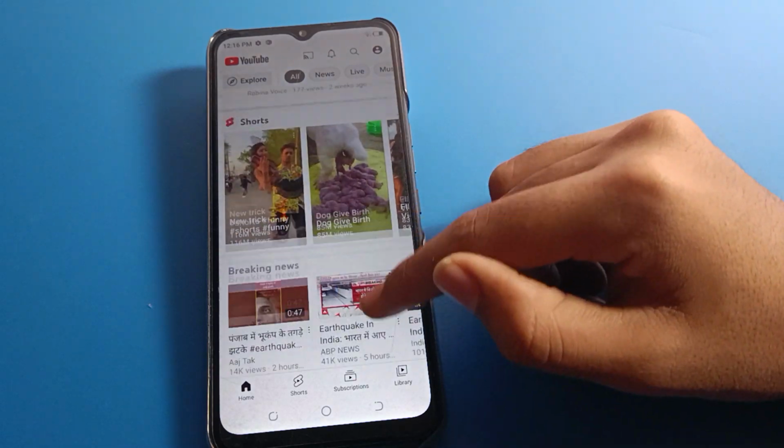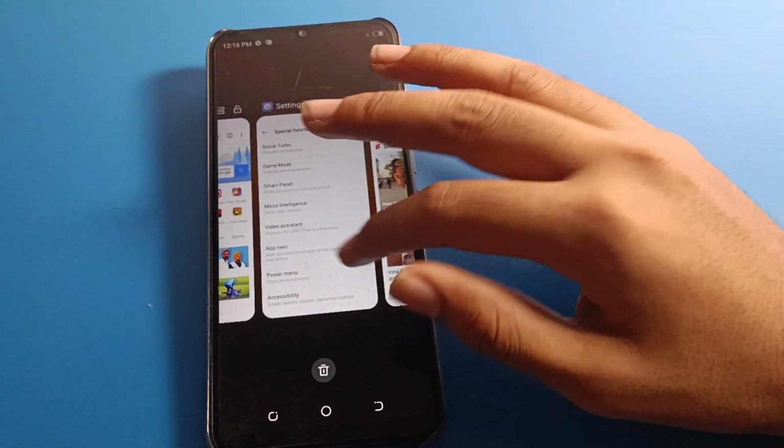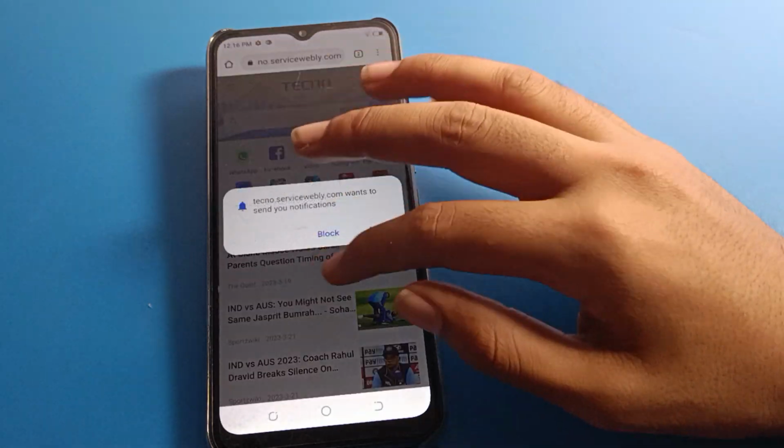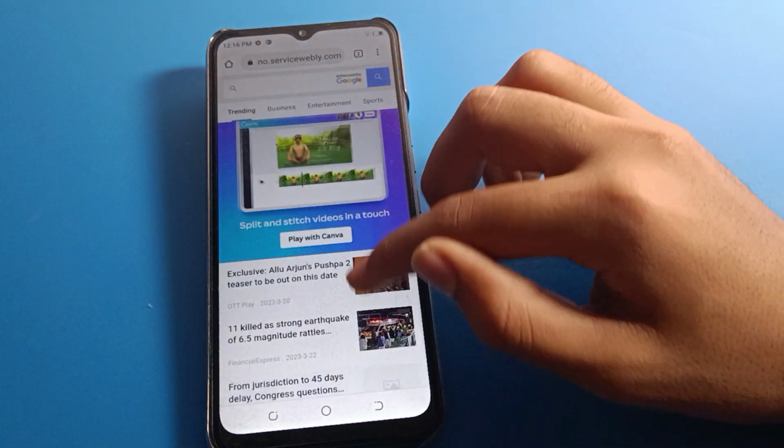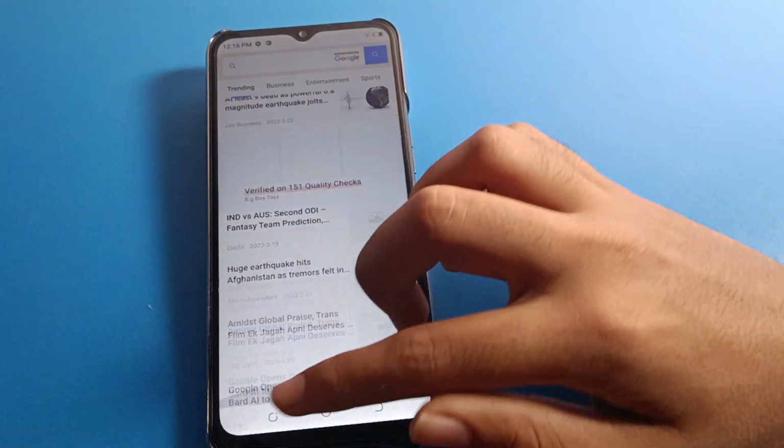Friends, you can see the screen color will not change on YouTube, and friends you can open any app on your device, and you can see the screen color problem will be solved on your device. So I hope friends you understood how to fix and solve the screen color problem on Tecno mobile.